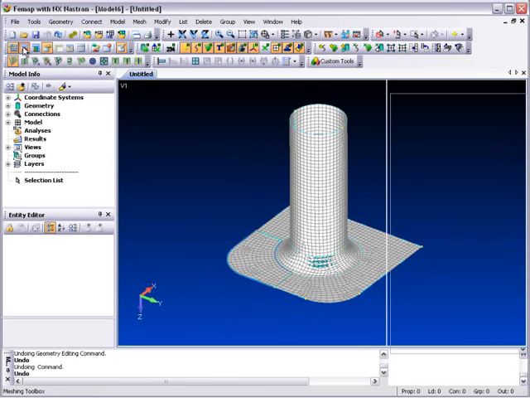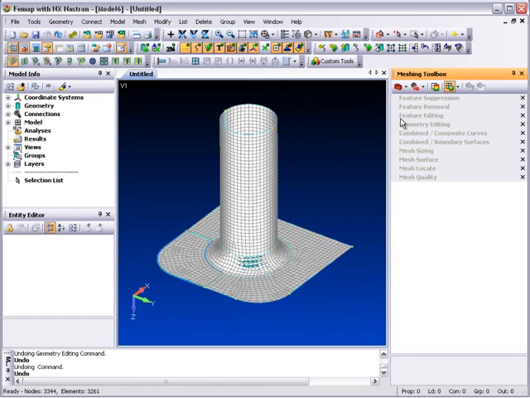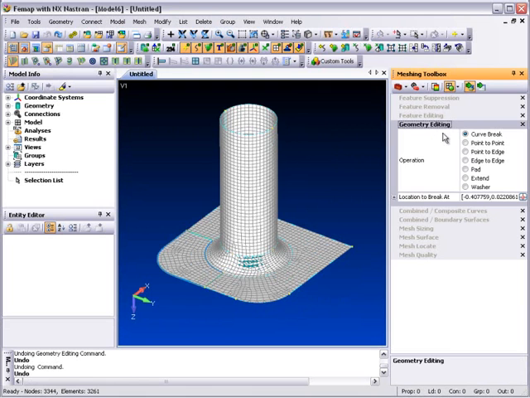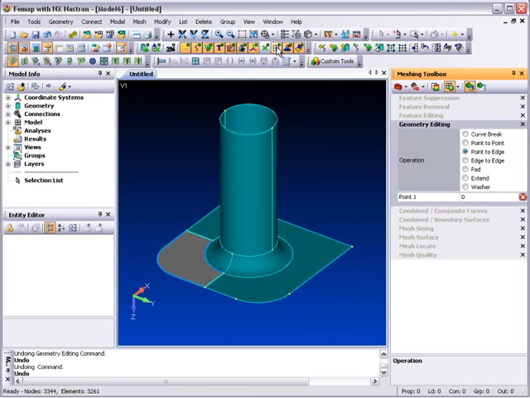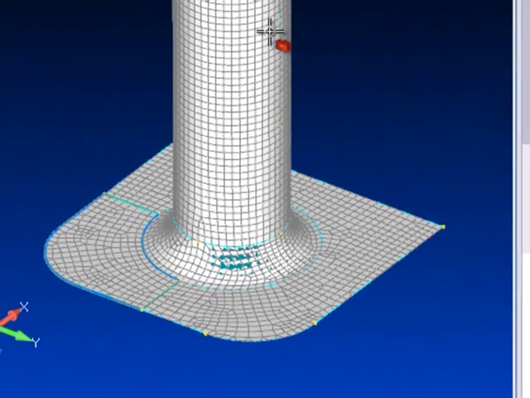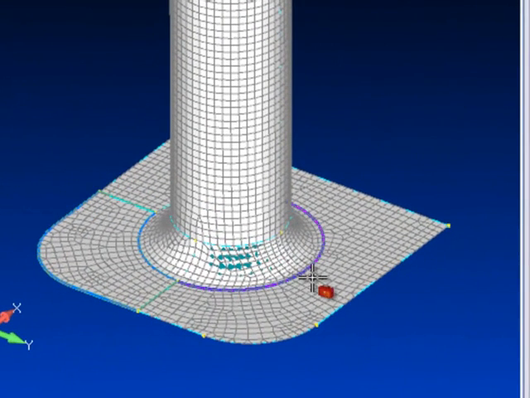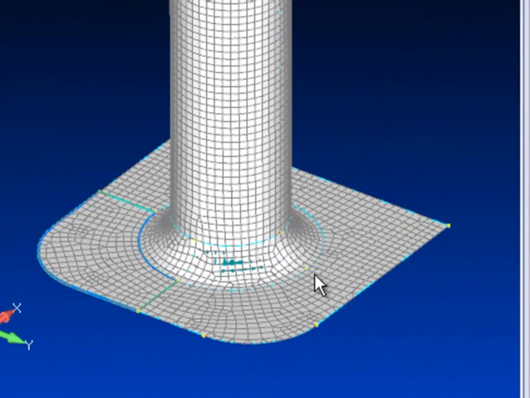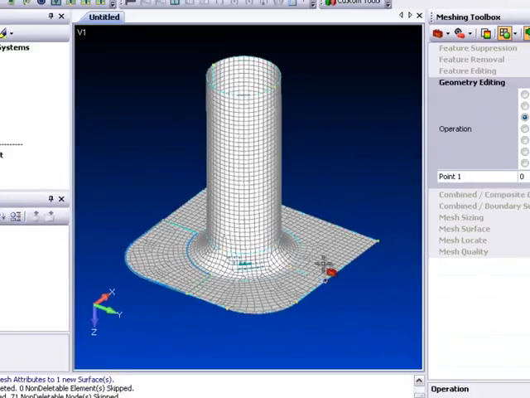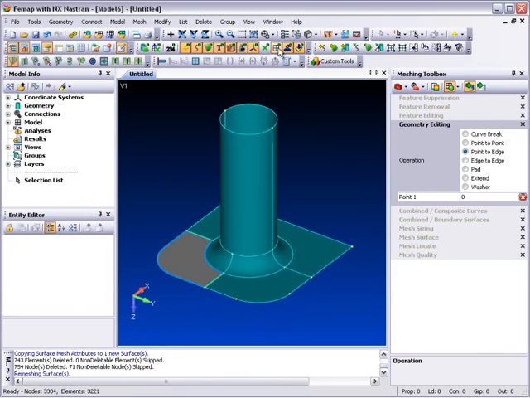The Geometry Editing tool in the meshing toolbox includes a surface splitting capability designed to help prepare and organize geometry to improve the finite element mesh. In this example, we'll split a couple of the surfaces to make a better arrangement for the mesh. The resulting mesh updates automatically when the underlying geometry is modified.